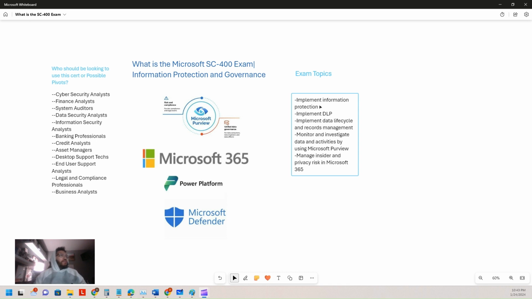So this exam is going to cover everything in Microsoft 365, Power Platform, and Dynamics 365, and it's also going to include some onboarding with Microsoft Defender and a little bit of Defender for Cloud Apps. It's not really going to dive into any of the data protection on the Azure side. That's all mostly covered in the Azure security exams.